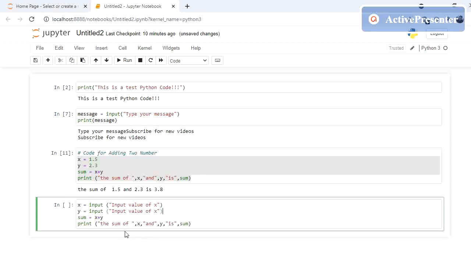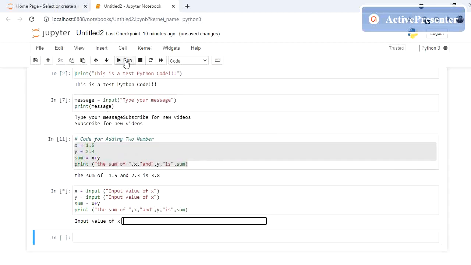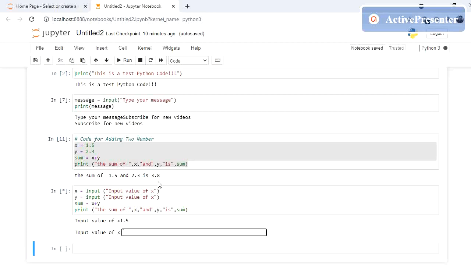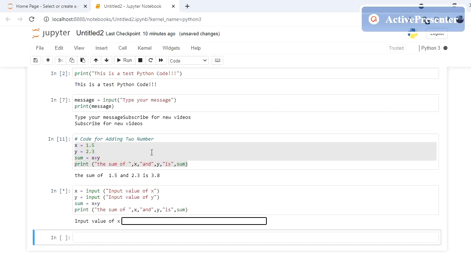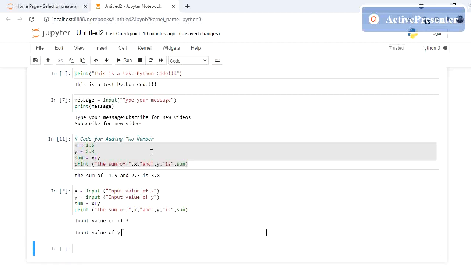Now see, there is an error in this program. So what is the error? First let's just run this program. Input value of x, I will give, let's say, 1.5. It is asking input value of x again, but actually it should be y. Let me just give some random value. I will write y here. I will run again. I will give 1.3, then value of y I will give, let's say, 6.